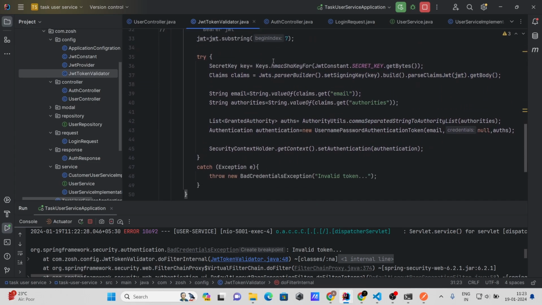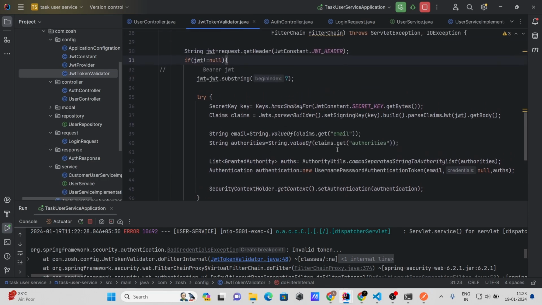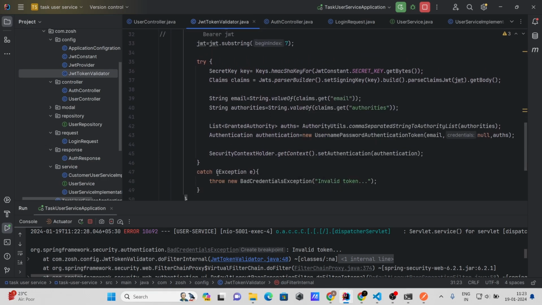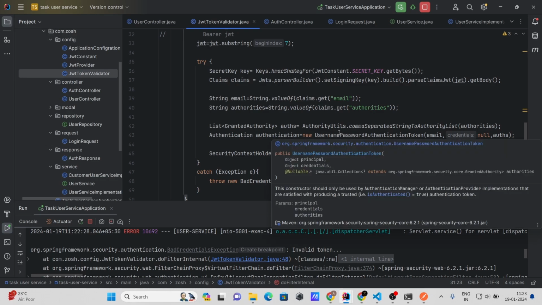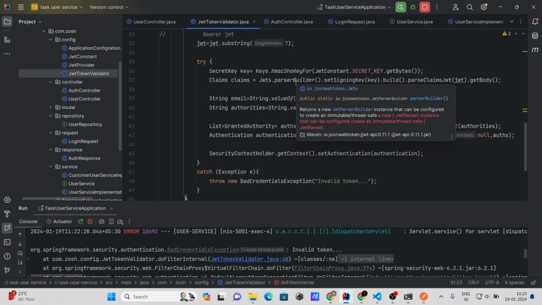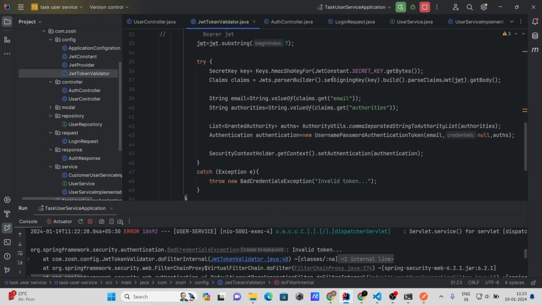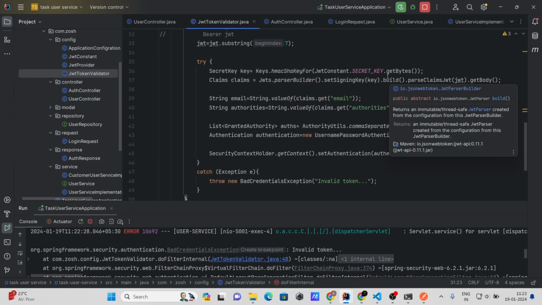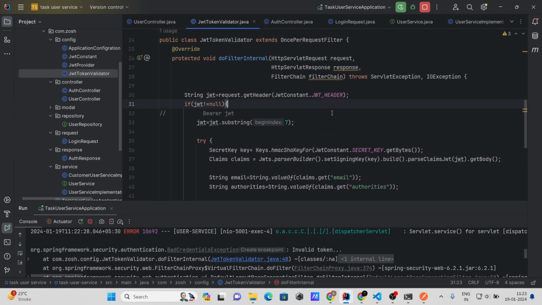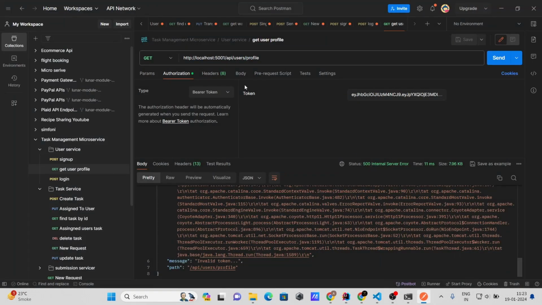This try catch if condition. JWT dot not null. Email authorities. JWT constant, security key, get bytes, all these things are done. Good to go. Wait. No. Yeah. API users or maybe a user.